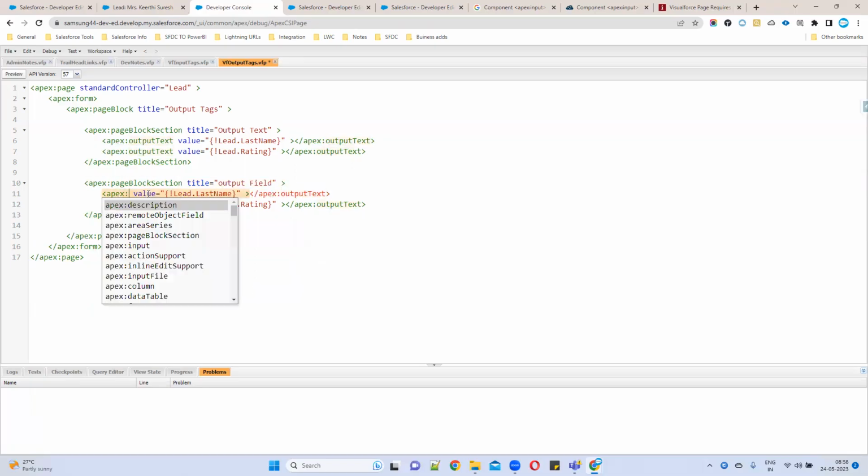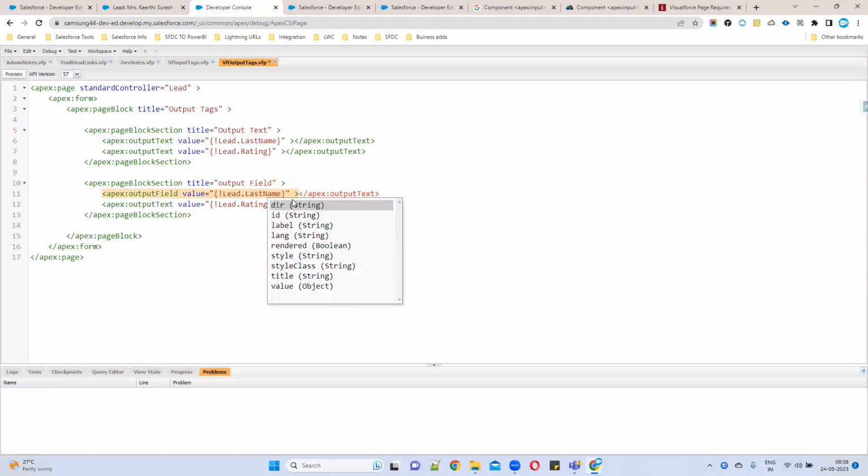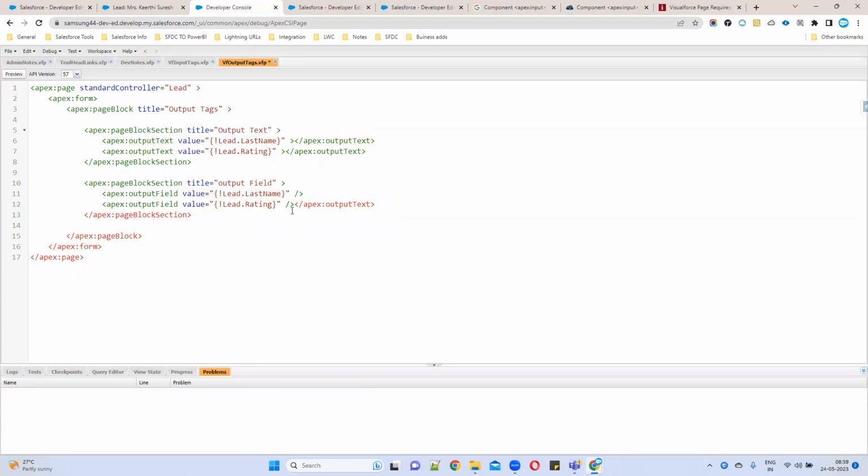So here we should use what, madam? Output field. Output field means you will get the field properties, like a Salesforce field property. If it is required, you will get a required symbol. If it is a pick list, you will get the pick list. This is a text field, right? Lead last name is required, so that symbol will come automatically because you are using a standard control.